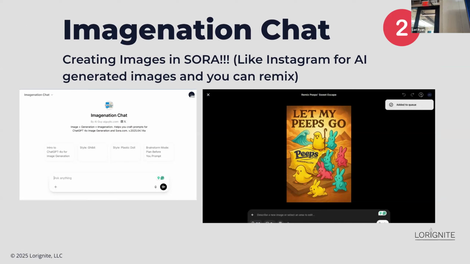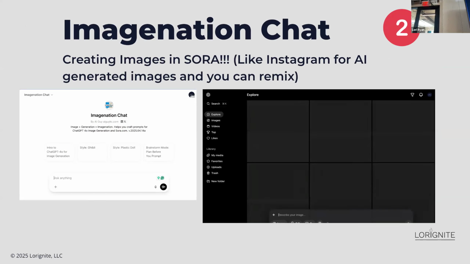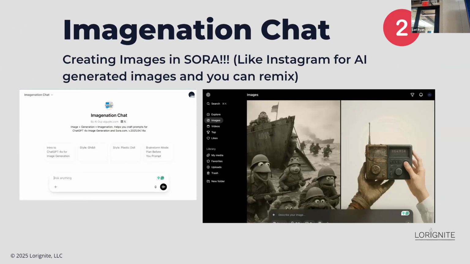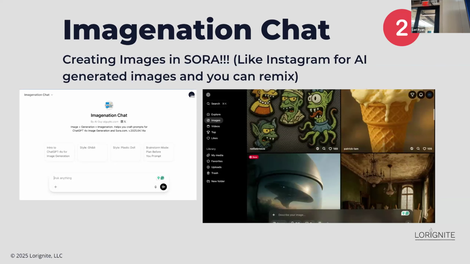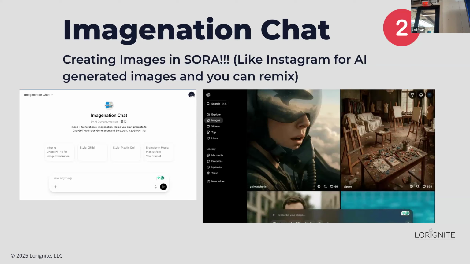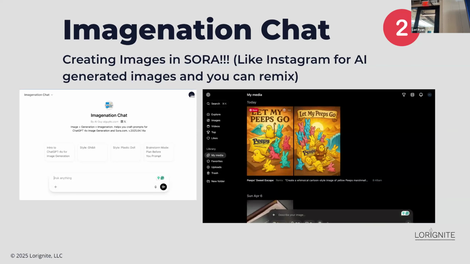Sora is not just for video. Sora is becoming the new Instagram. You can like stuff. It's social. It is crazy. And he did not do Call of Duty, but that just happened to be there when I was there. But as you can see, there's likes. You're going to get My Media, which will show up now as library in your custom GPT. You can create folders with your images and remix others.